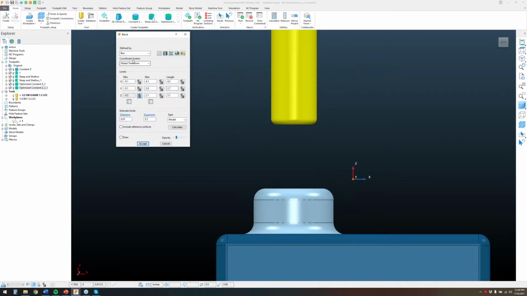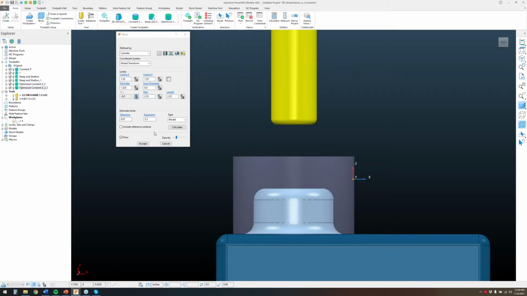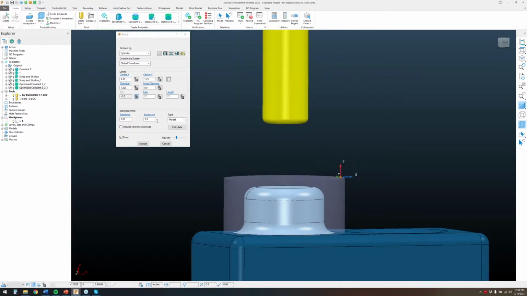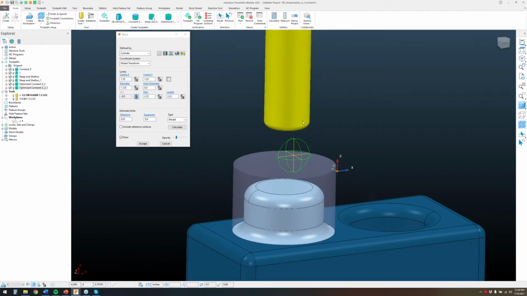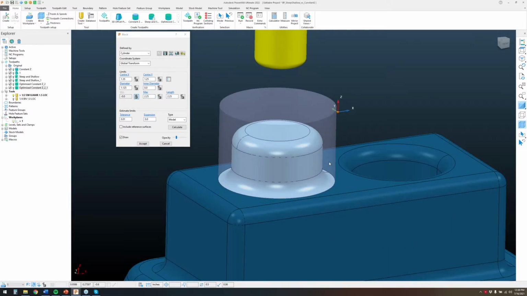I'll create a nice box or stock around this top boss right here, and I'll just change that to actually a cylinder. Calculate that, and then I'm just going to add 250 thou. So now we have, I don't want an expansion though, so no expansion. Okay, there we go. There it is. So now we have a little cylinder right over that boss.